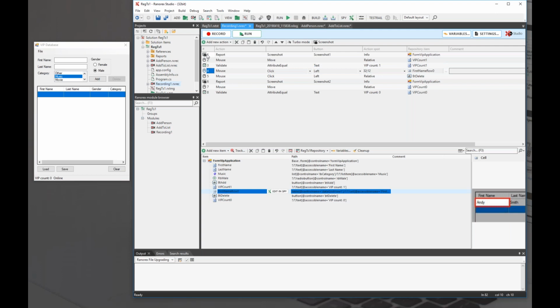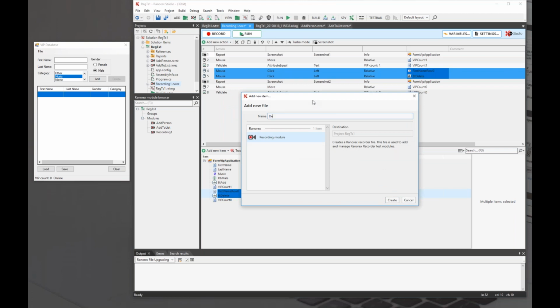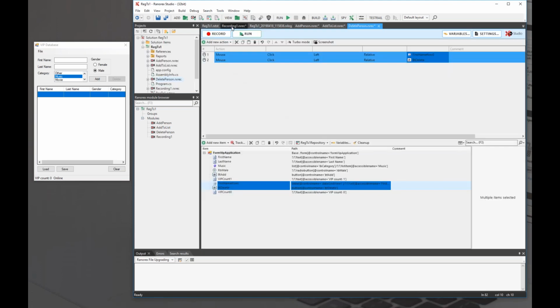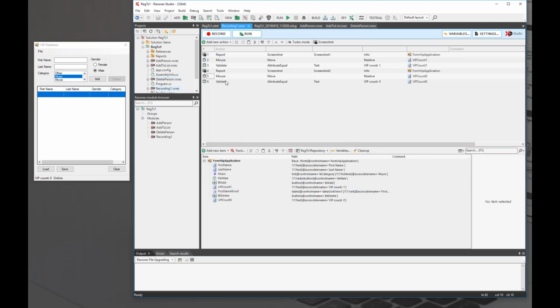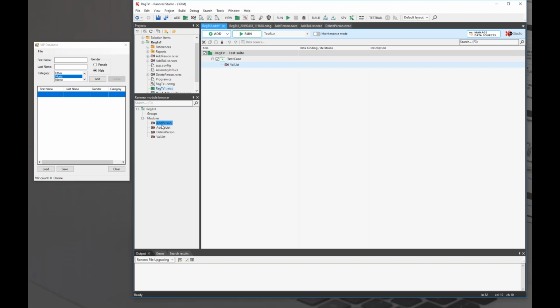Let me take these and call them delete person. I want to save everything. And then what we have left is actually validation. So recording 1, which is the initial template name when you create a blank new project, let's call this validate list. So now we have a couple of different modules here.